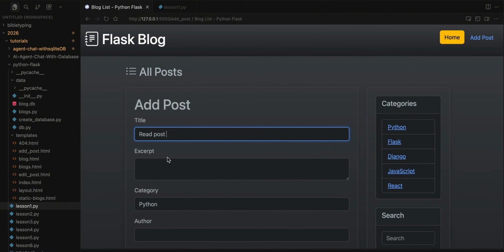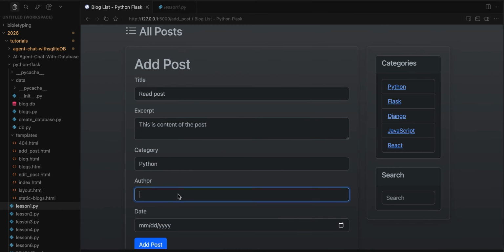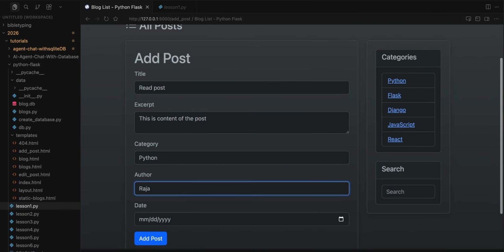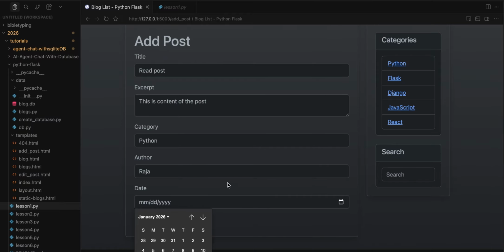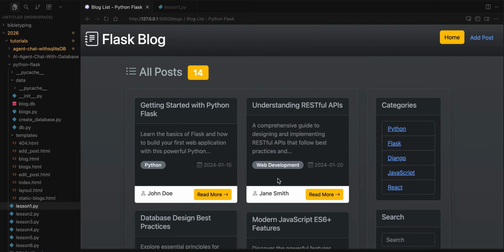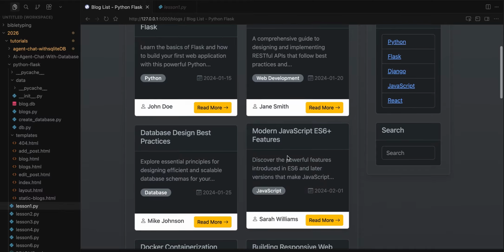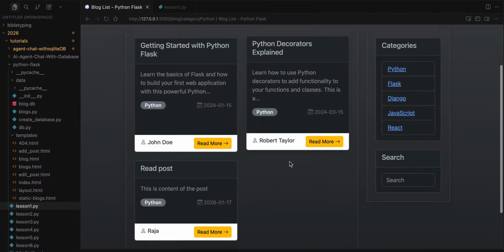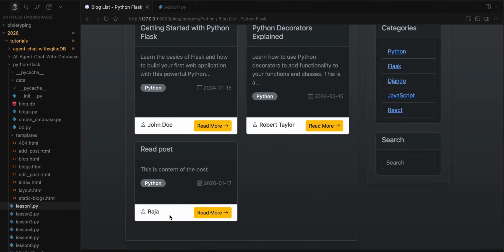I'm just gonna do, this is the content of the post. You can update and read. Let's say Raja, and then let's give it a date and add the post, and it was added in the Python category, so you can see the post was added.